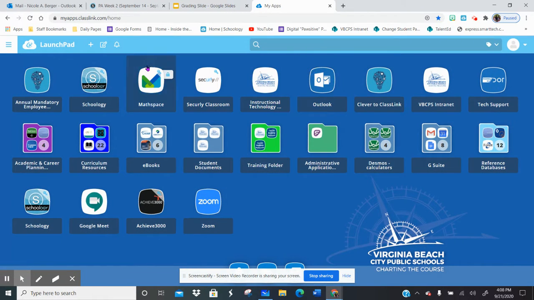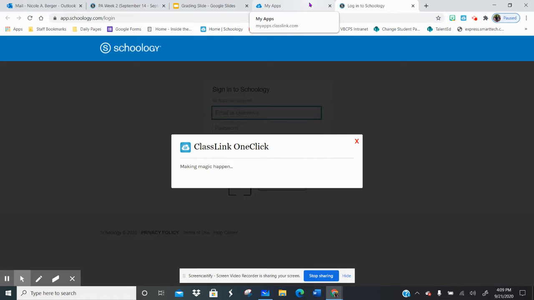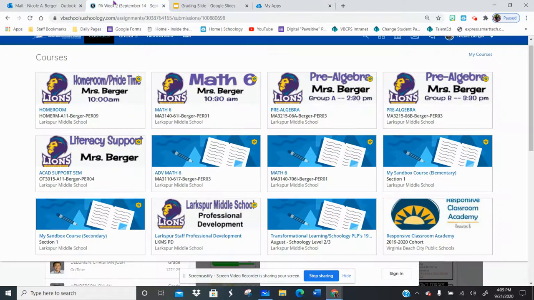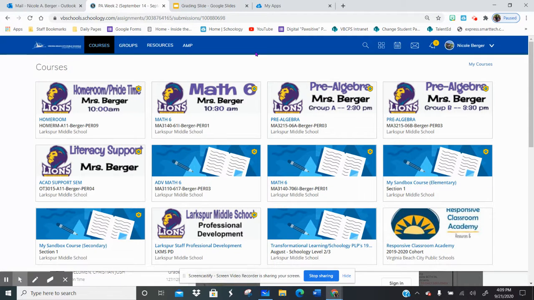Once they're in their Launchpad, and mine looks a little different, but it's very similar, they're going to go to Schoology. Schoology will open for them automatically, unfortunately not for me, because they've logged on through their Launchpad. So even though I got my little error, hopefully that will not happen to the students. Once we're in Schoology, they'll find their course. They're either with me for Math 6 or for one of the pre-algebra groups. So let's go into pre-algebra for right now.